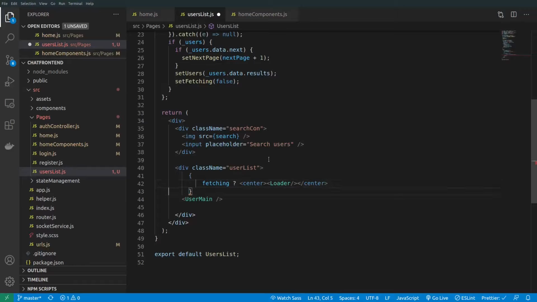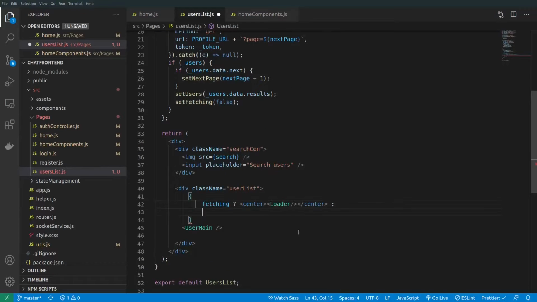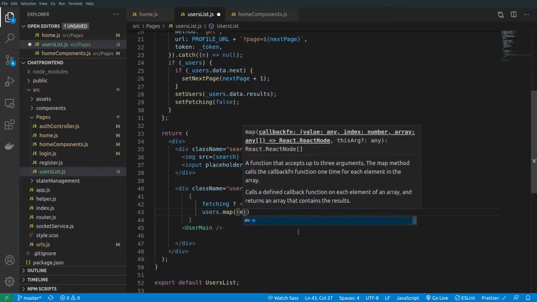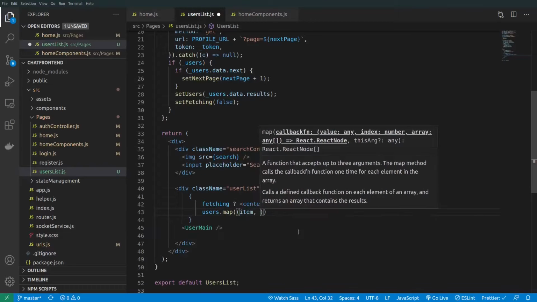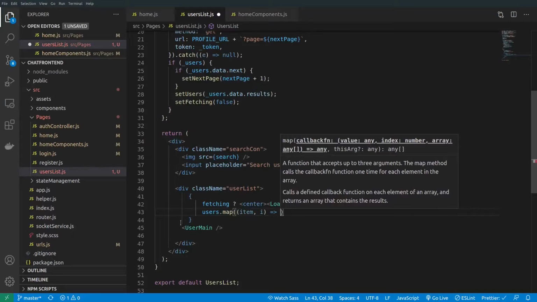And when we are done fetching, that means we have ourselves the users at that point. Then we can loop through it. So users.map. Then we get both the index and the item. So the first one should be the item, then the second one will be the index. So we want to return user main.